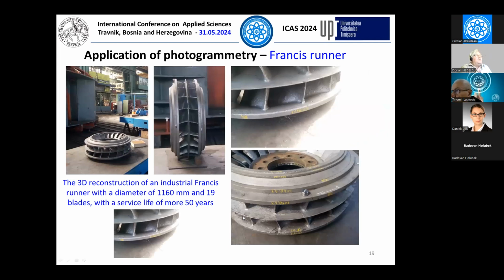Another application was on a Francis runner in a company in Reșița City in Romania. This Francis runner has a diameter of 1,160 millimeters and has 19 blades. And this runner was in service for more than 50 years. You can see that the surface of the runner has some holes, and these holes appeared during the time of use.